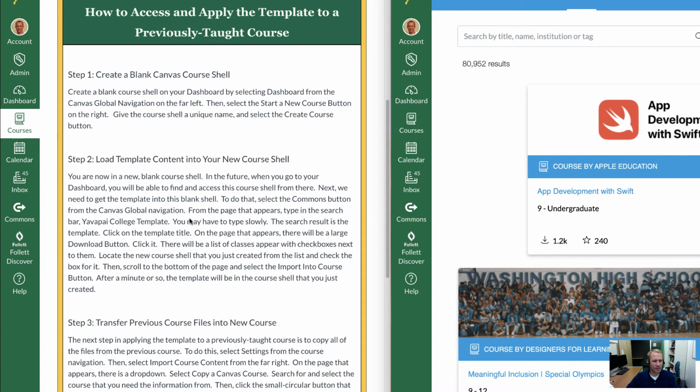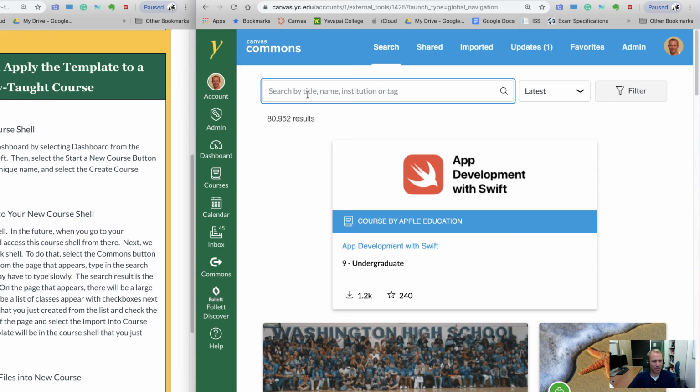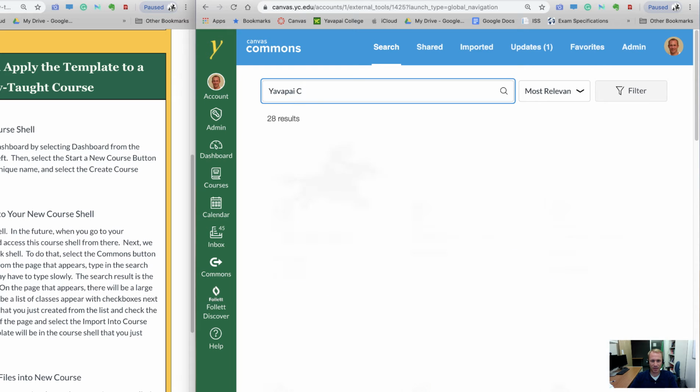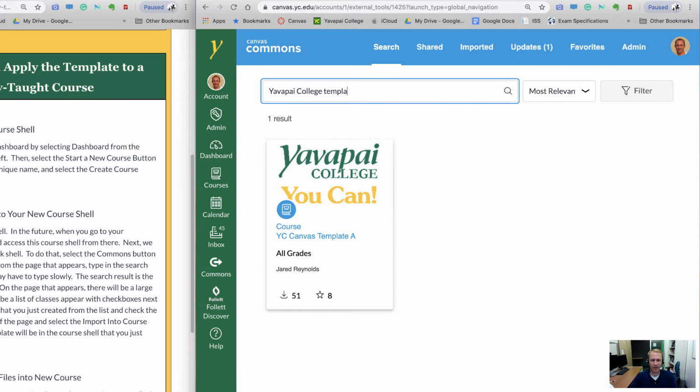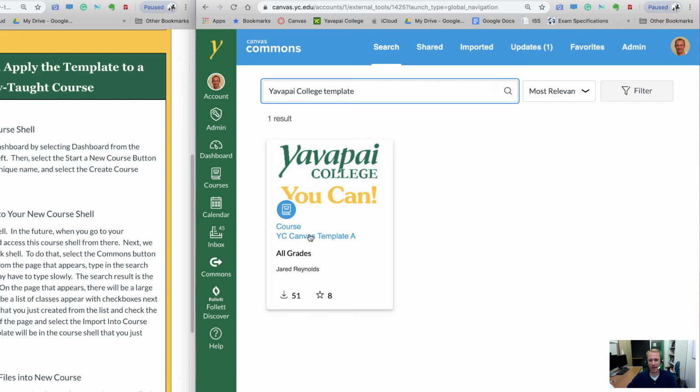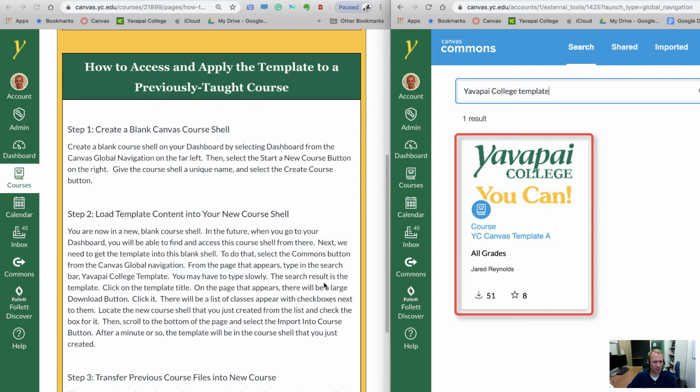Alright. It says, from the page that appears, type in the search bar, Yavapai College template. So let's do that. And there is a note, it says you may have to type slowly. And you'll notice that it's already showing up. This is the template here. But just for demo purposes, I'm going to type in Yavapai. And every time you type a letter, it's searching the whole Canvas Commons for courses that match up to what you're typing, and that's why you have to kind of go slow. So the search result is the template, which is what we see here.